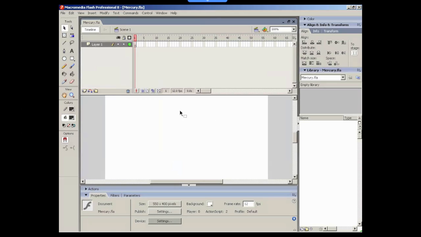So we now got Flash open. We've saved the file already as Mercury so that we can keep continuing to save it. So let's just have a look at Flash. This area here, the white rectangle, is called the stage, and everything that is placed on this area on the stage will be shown in the animation. This area up here on the left are our tools that we can use to create and edit the animation, and over here on the right we have a number of different panels that allow us to set a number of different parameters within our animation.